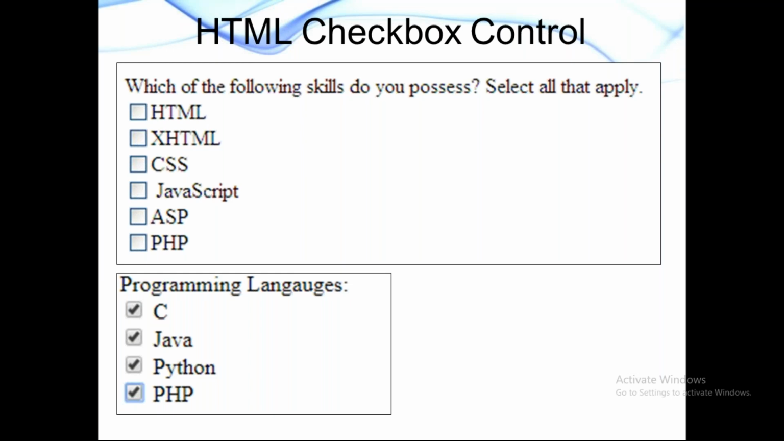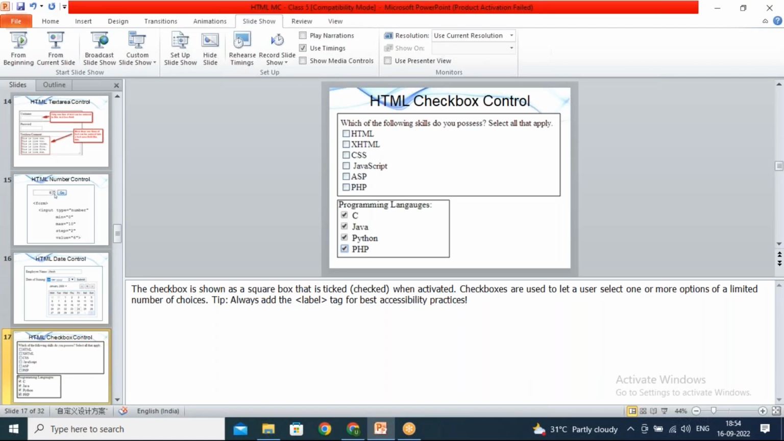Now, let's say in an e-commerce site somebody wants to buy a particular brand of t-shirt, and you're displaying the colors, let's say blue, green, red, some 6 colors, and somebody wants to buy all the 6 colors. You want to allow the person to select all the colors, so you can create checkboxes. So the checkbox allows a single selection, multiple selection, and it also lets you select all the options given. Clear?